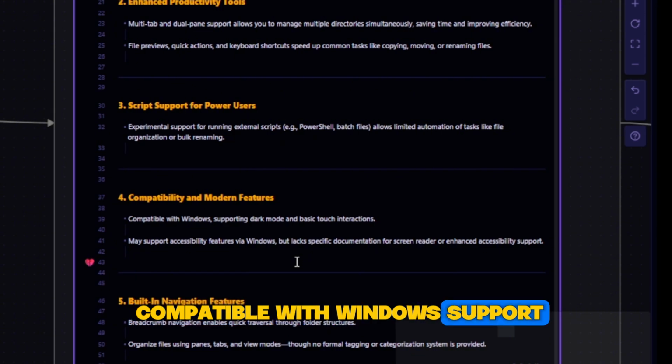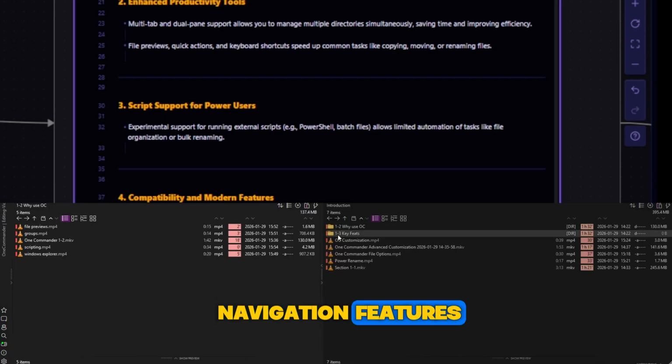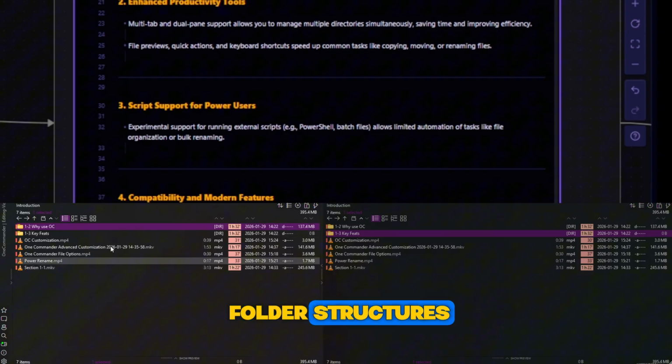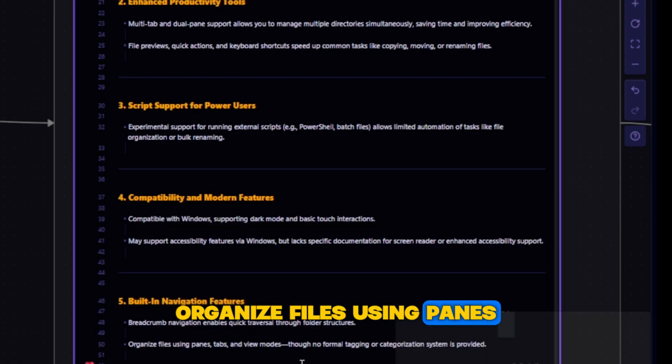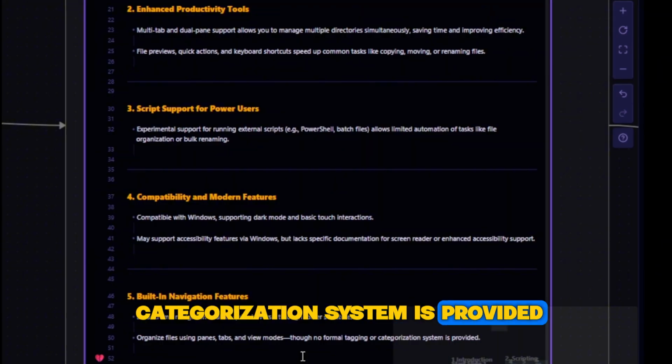Compatible with Windows, supporting dark mode and touch interactions. It's very accessible. It has built-in navigation features. Breadcrumb navigation enables quick traversal through folder structures. Organize files using panes, tabs, and view modes, though no formal tagging or categorization system is provided.